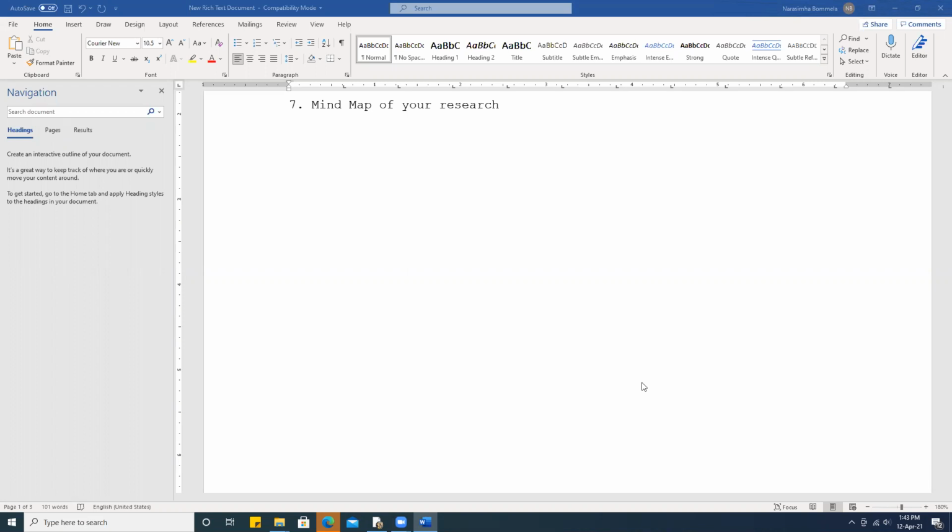Let us take an example and explain what a mind map is. For example, if you are trying to prove cloud computing is going to create benefit to the small and medium scale enterprises, we need to plan our research work to make certain conclusions that finally conclude that cloud computing technology is good for SMEs, small and medium scale enterprises.